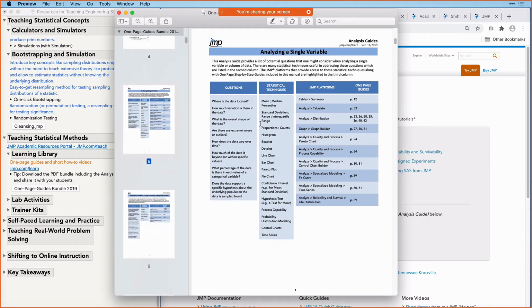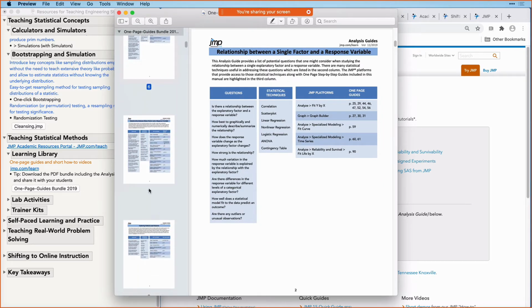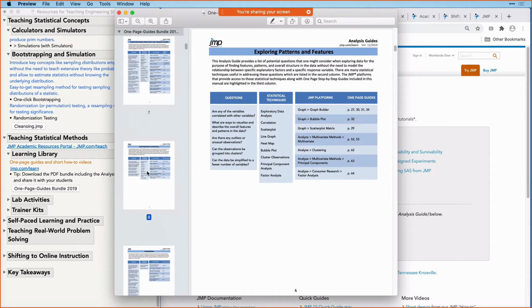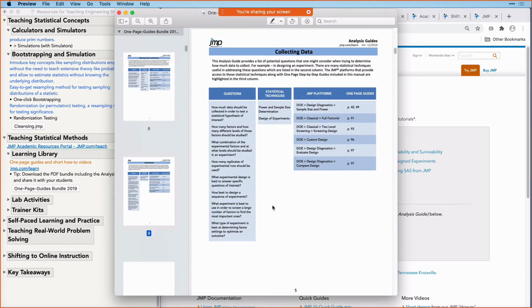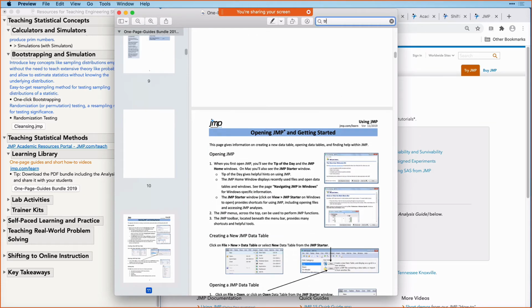And there's a bonus track at the beginning, some pages about where you can find platforms supporting you to answer certain questions. So typical questions you ask when you look at a single variable, when you look at relationships between two variables, or even many factors, multivariate analyses. So this is unsupervised learning, exploring patterns and features, and also collecting data and design of experiments.